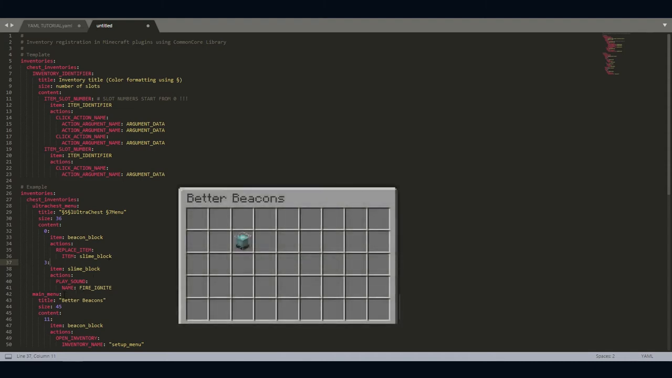The other inventory that we have specified has an inventory identifier main menu. Its title is Better Beacons. It has 45 slots, and on the 12th slot there is an item which is a beacon, which we have also registered in one of the previous videos. And when you click on the beacon block, it should open another inventory called Setup Menu.